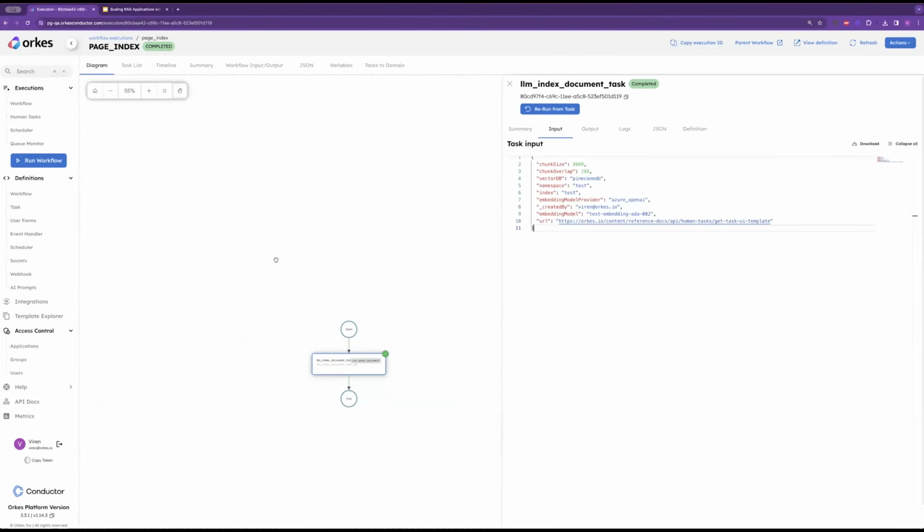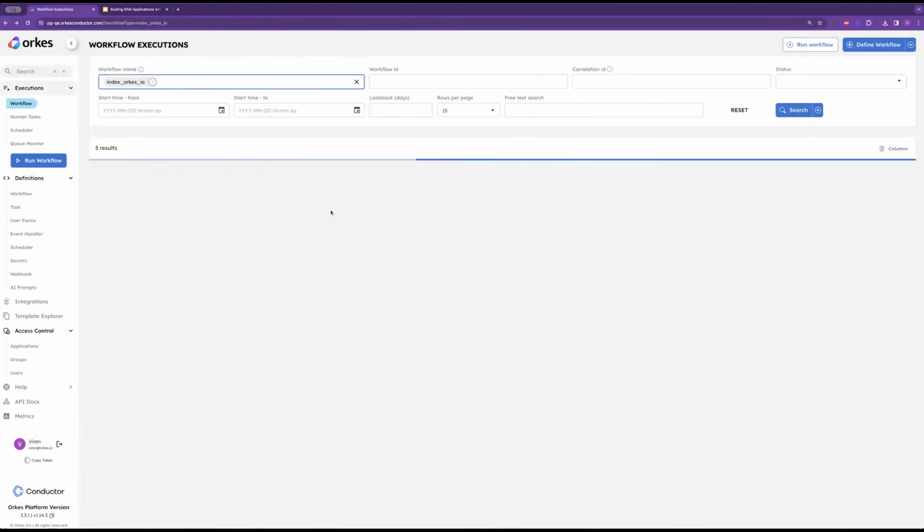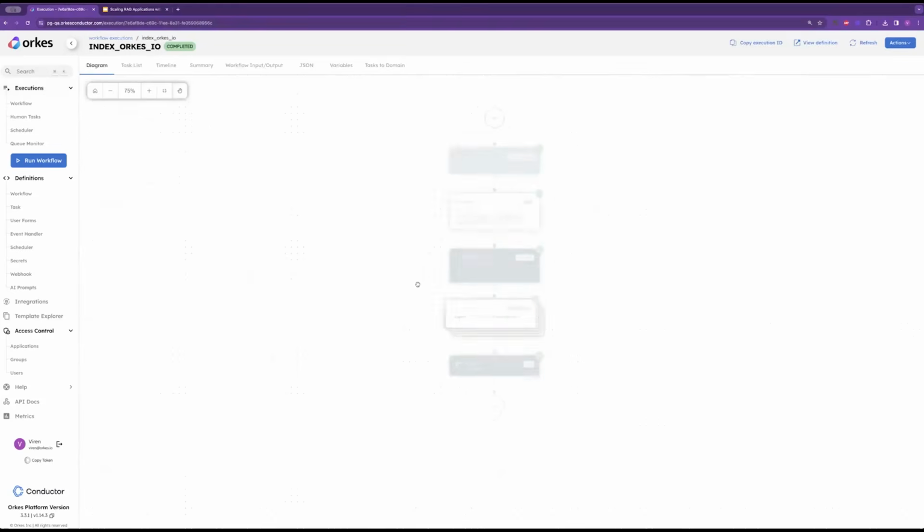If at any point in time the things fail, it is going to retry automatically. If there are rate limits enforced by, let's say, OpenAI, and in this case I'm using Azure OpenAI, it is going to wait until it gets a free slot and continue forward. That makes it as simple as creating a simple workflow with something like this.